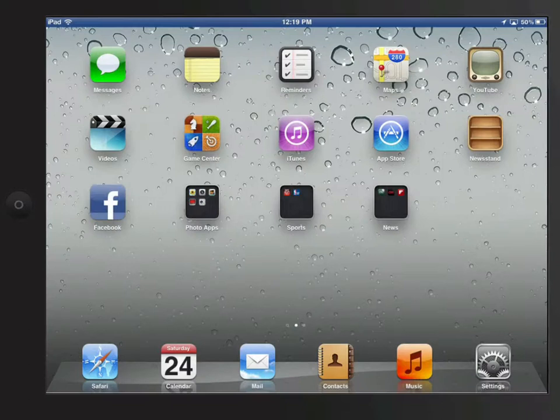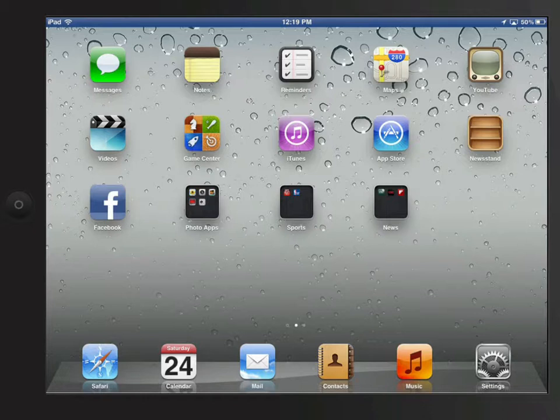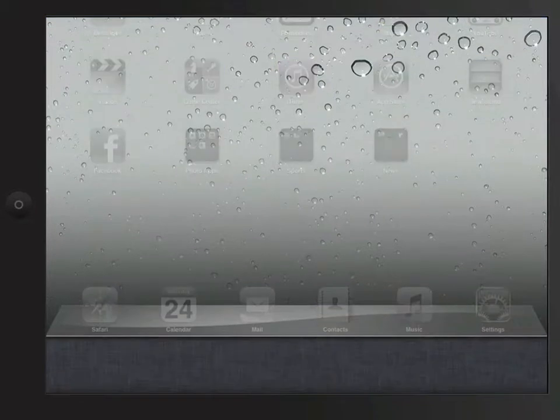The multitasking bar in iOS lets you quickly switch between apps as you use them. The multitasking bar can be activated in two ways. First, do a double press on the home button. The bar appears at the bottom of the iPad display.